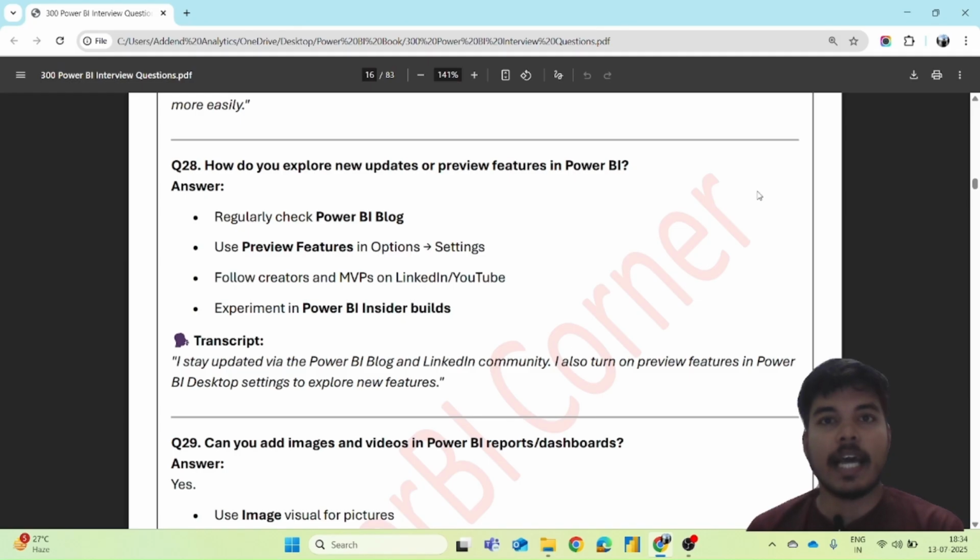You can say that I stay updated by the Power BI blogs. Microsoft releases a monthly update blog. Each month we get an update blog from Microsoft, so we check that. We also stay connected with Microsoft Most Valuable Professionals on LinkedIn. They share the frequent updates. I also explore the preview feature option in Power BI Desktop to stay updated with the recent technology.